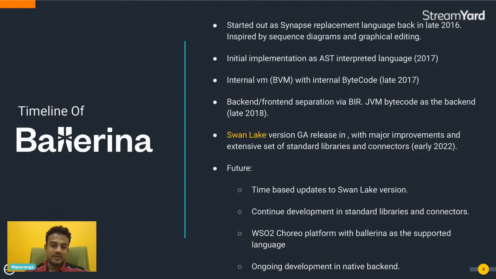And what's going to happen for the future of this Ballerina project is, again, as I said, we're going to do time-based updates. That means every certain amount of time we are going to release an update. Rather than having updates whenever we finish a feature, we do a release for a given amount of time. So you'll always get continuous updates, and with each update we are going to do a little bit more improvements. And that's for the Swan Lake track.